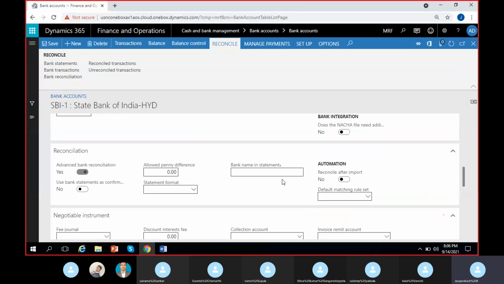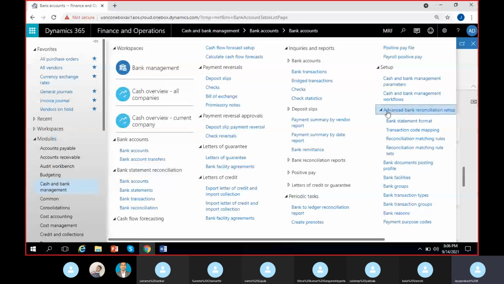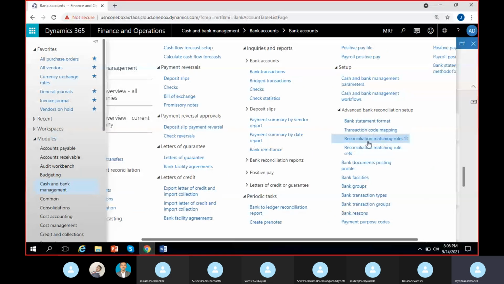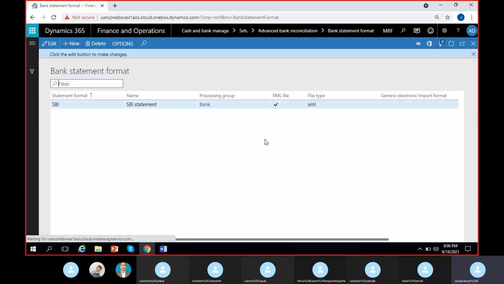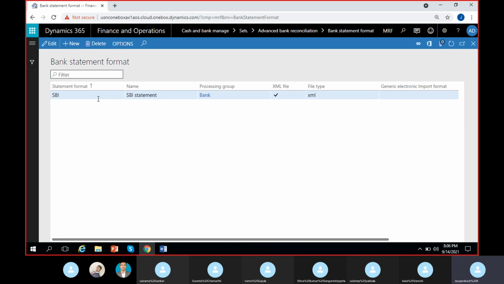In cash and bank management, under setup we have advanced bank reconciliation setup. Under setup we have 4 steps: bank statement format, transaction code mapping, transaction matching rules, and reconciliation matching rule sets. So these 4 we have. Let's see what we have in bank statement format here. Normally here we have to configure a format. As I told you, you need some technical assistance to configure these format types and how they should look. Here we can see there is one rough format called SBI and SBI statement created.